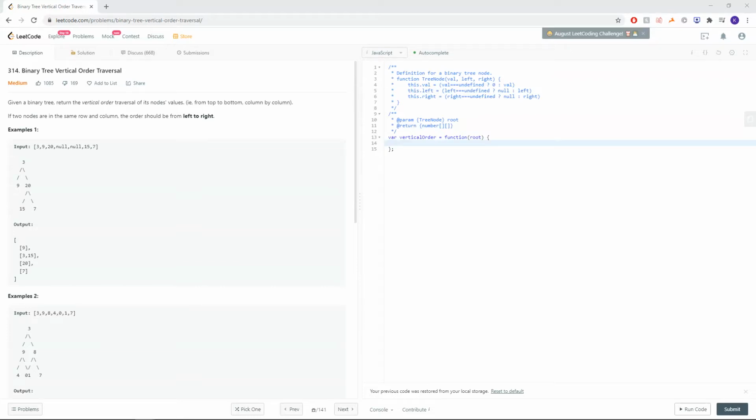Hi everyone, today we're doing question 314 on LeetCode called binary tree vertical order traversal. So given a binary tree, if we go down with straight lines, we just want to see which nodes will intersect. So in this case, 9 is in its own column, followed by 3 and 15, then 20, and finally 7. So it makes sense to use BFS for this.